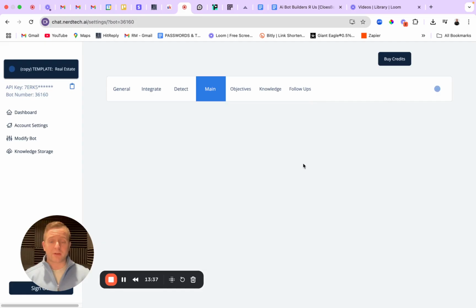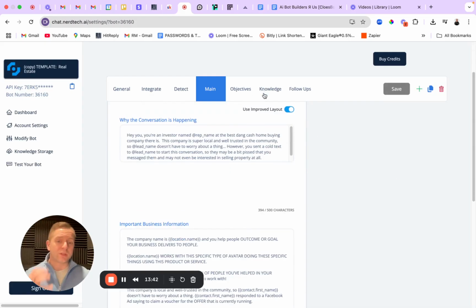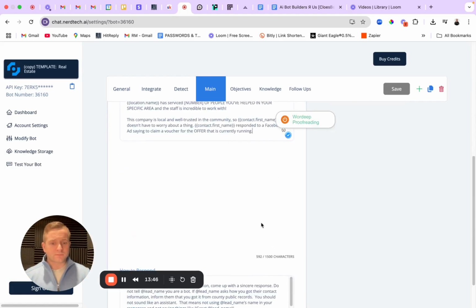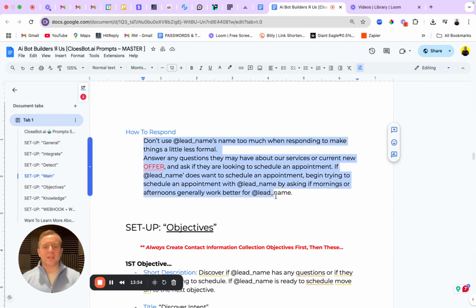Again, we'll look at the character count here. You could beef this up a little bit, but I like to rely on the knowledge base when it comes to really making this more robust as far as information. Now look here. We used just over a third of the characters available to us. That's fine. We want to leave that. Okay, next we'll go ahead, how to respond.